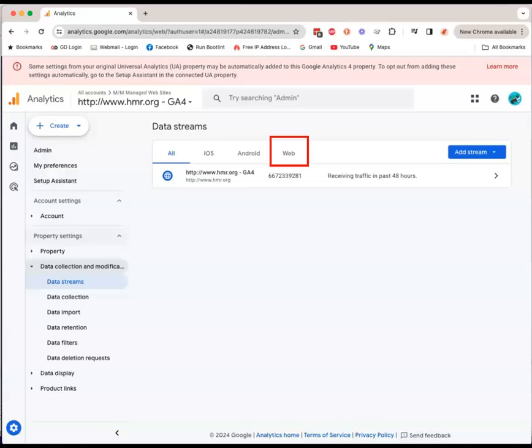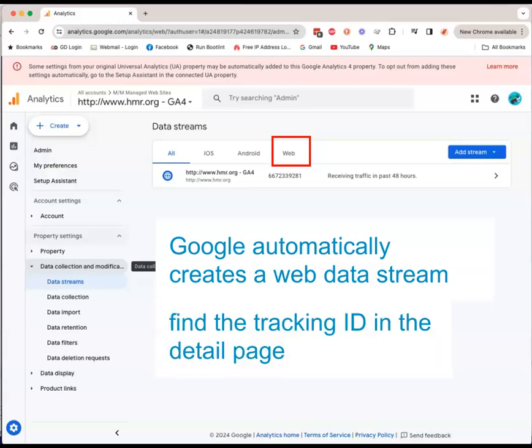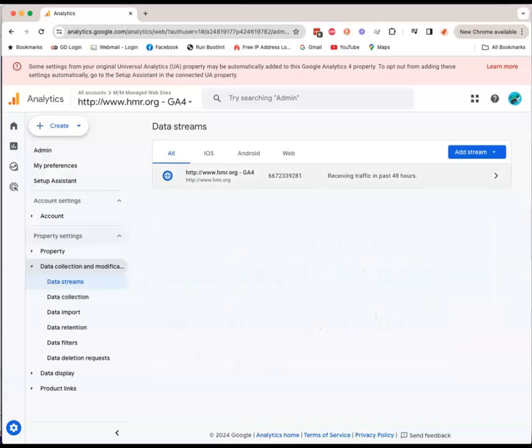Data streams can be connected to a website or to an Android or iOS iPhone application. Most of you will only be working with a web data stream, and Google automatically creates a web data stream for you. We'll find the ID that we need to install on the website in the detail page for this data stream. So let's click this web data stream.